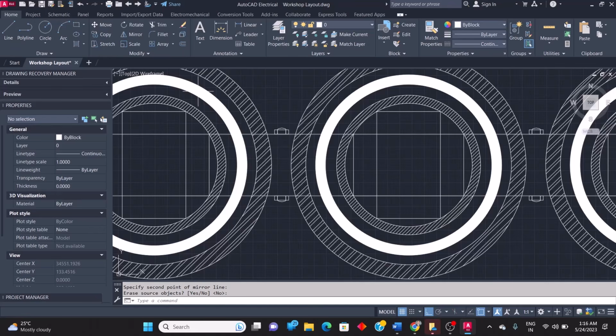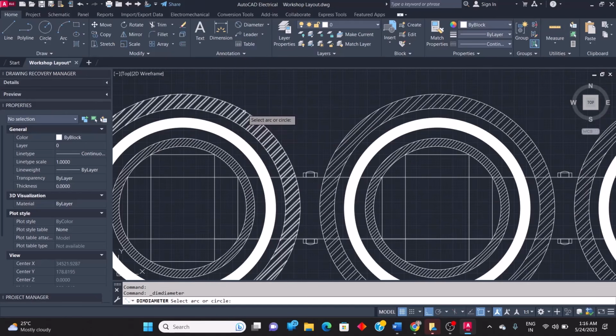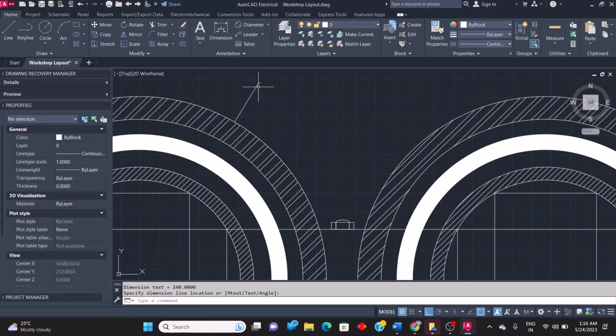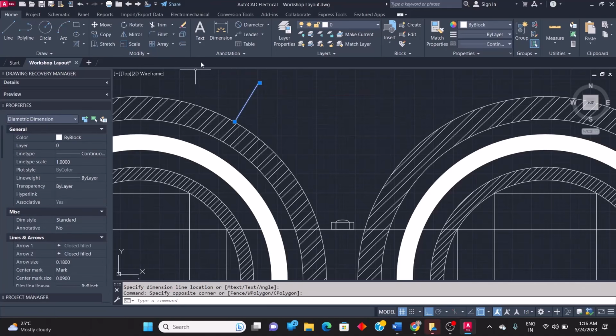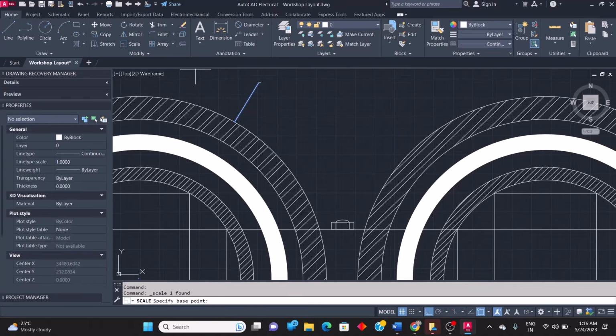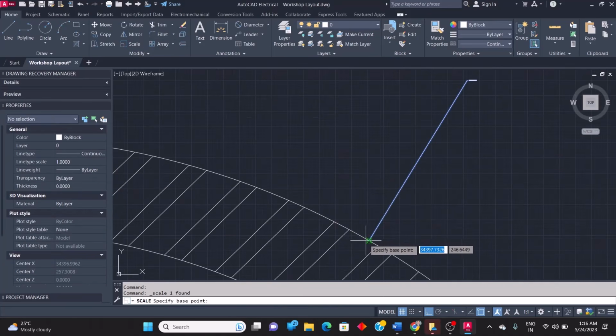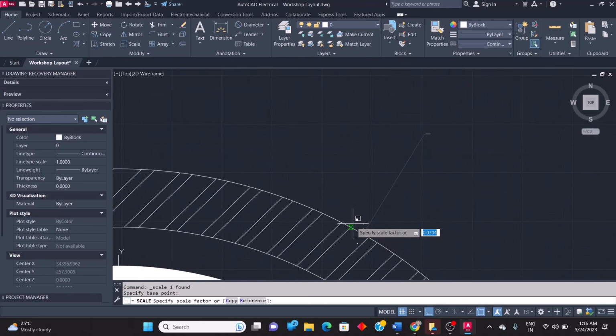Now simply we have to take the dimension. Here linear dimension, radius, diameter, everything is present. Now you can see here its legends and layers are showing very small. So what we have to do, select this entire one and take a scale and here select the midpoint, we will take a 20.